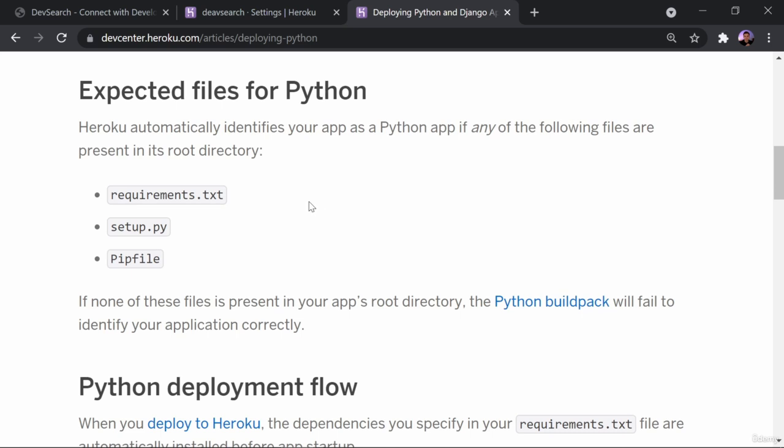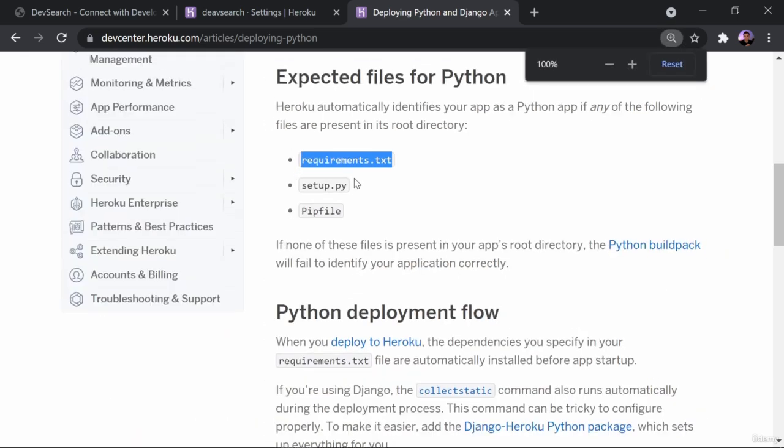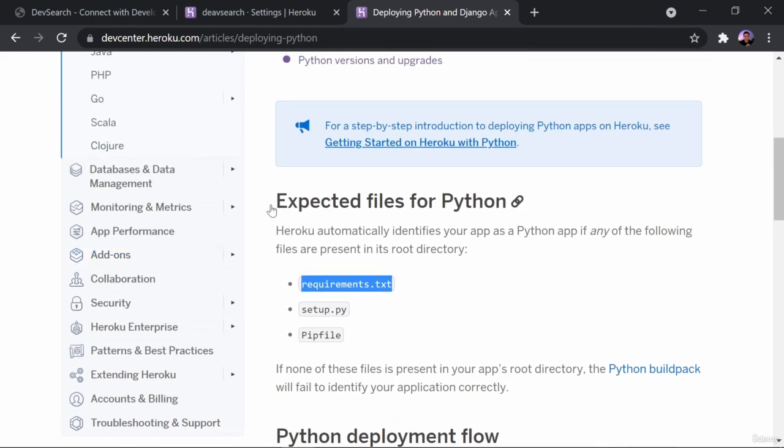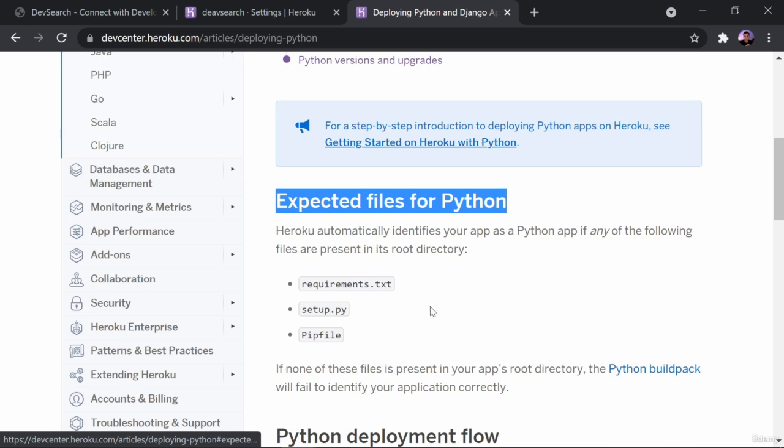Some of those dependencies would be Django itself, so it needs to know to install Django and what version. We also have packages like WhiteNoise and Django REST Framework. These would all be listed inside of requirements.txt. There are also some minimums for a Django application. In this case, these are the expected files for Python here.